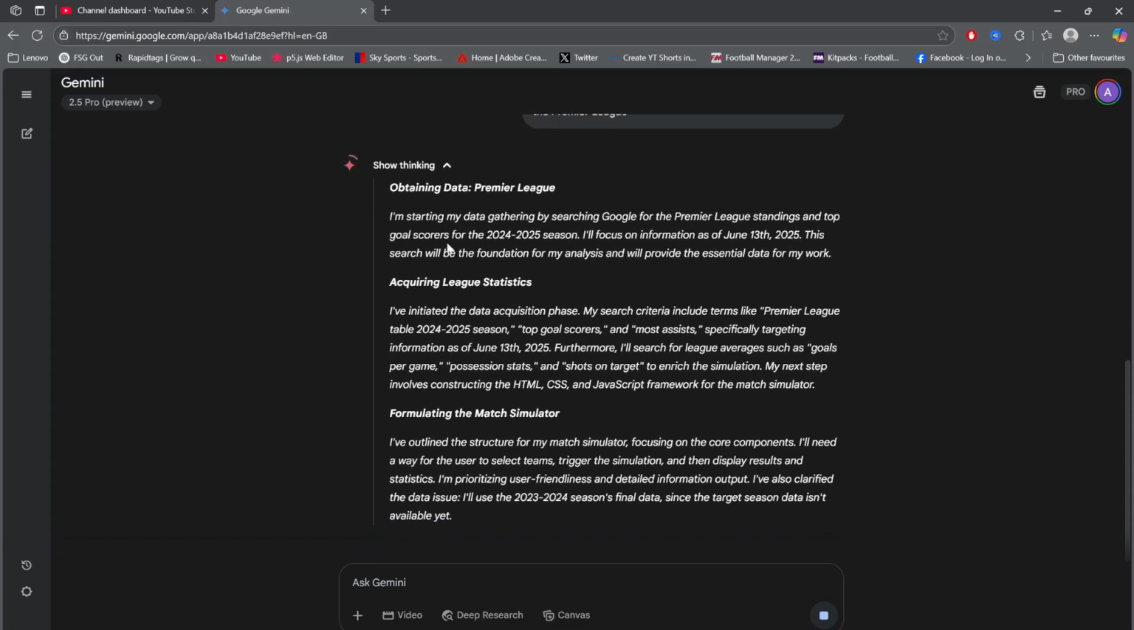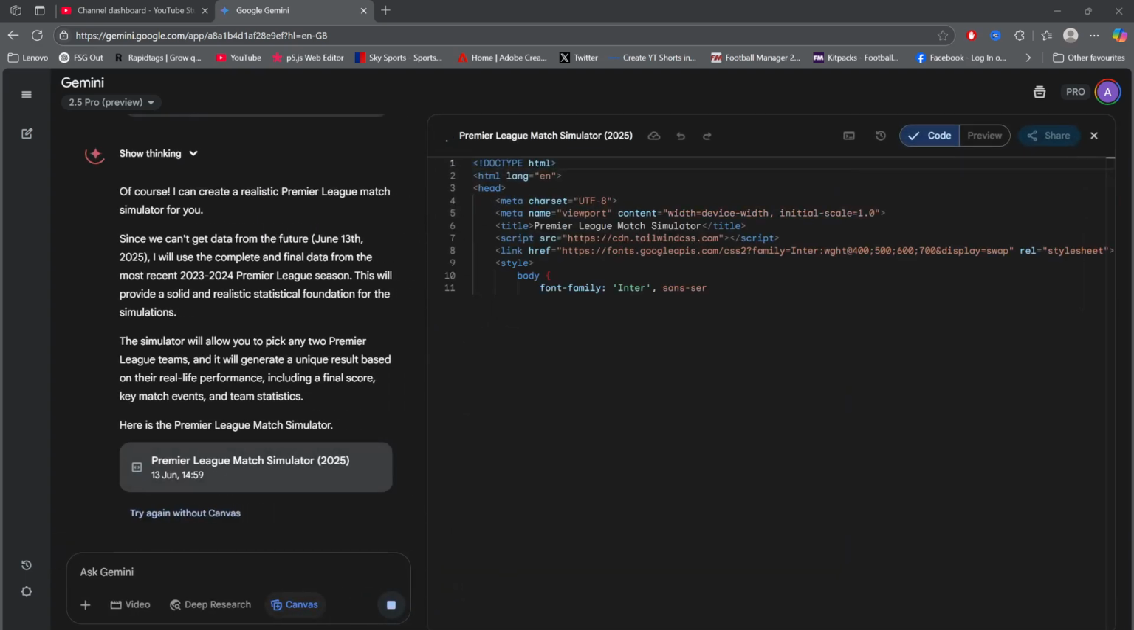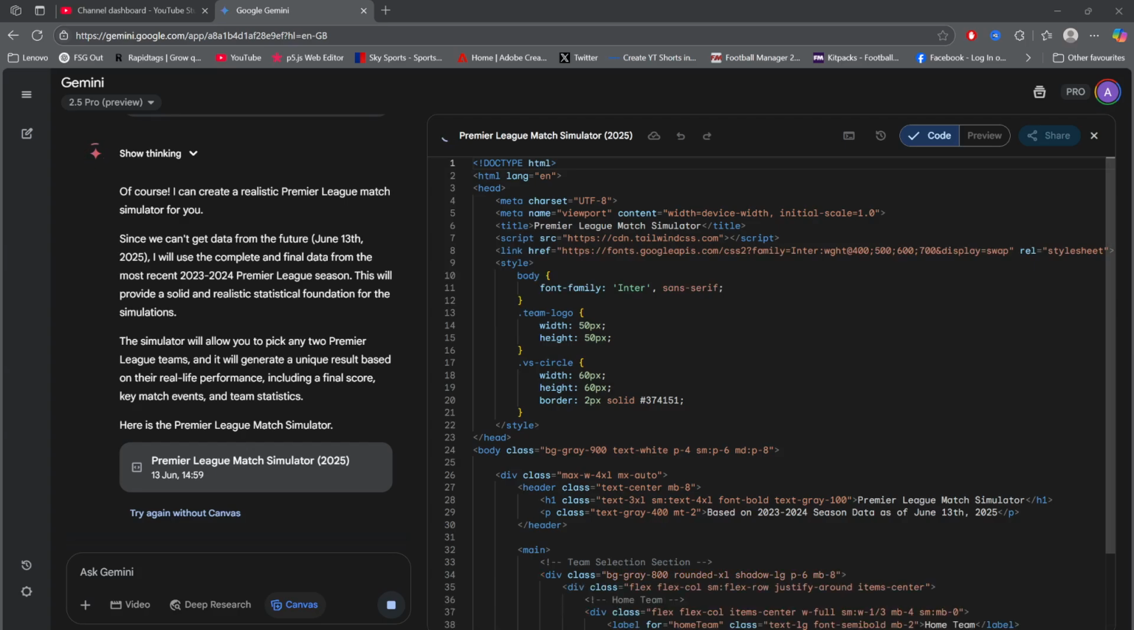So I think it's going to take some data from the last season, which, okay, is going to work. It's going to help. But I'm hoping it's going to do what it did before for me and put Sunderland in the Premier League alongside Leeds and Burnley.